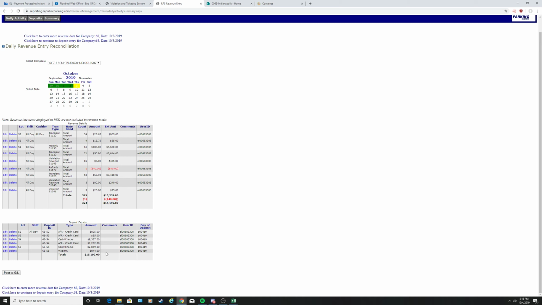Typically, though, it's going to be in this deposit. So if I added, say, 845 instead of 844, it would show up on here, and it would give you that -1 or +1 or whatever. But yep, once everything adds up, you can hit post to General Ledger.